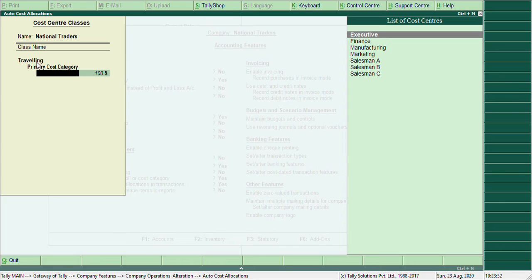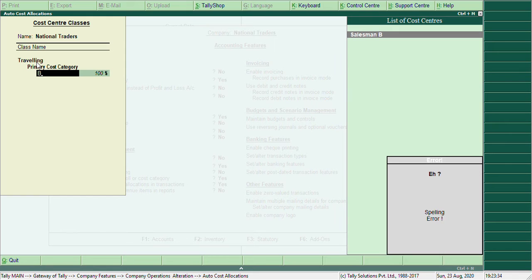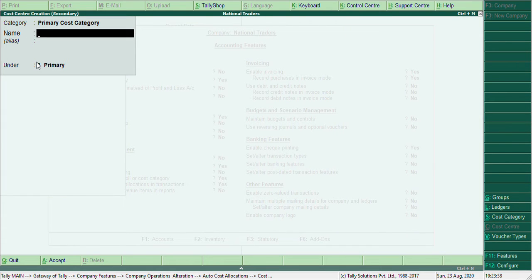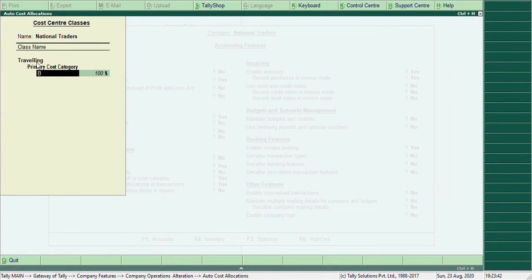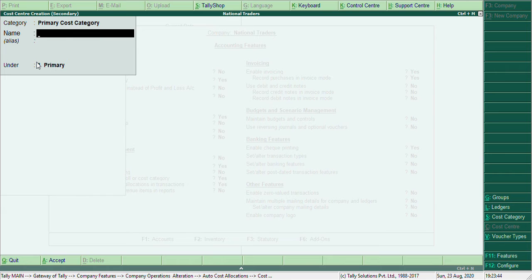I want the area wise. For example, in Bangalore, I have to create a cost center which is not there in the list. So what I have to do here is press Alt plus C. That is the shortcut to create masters.